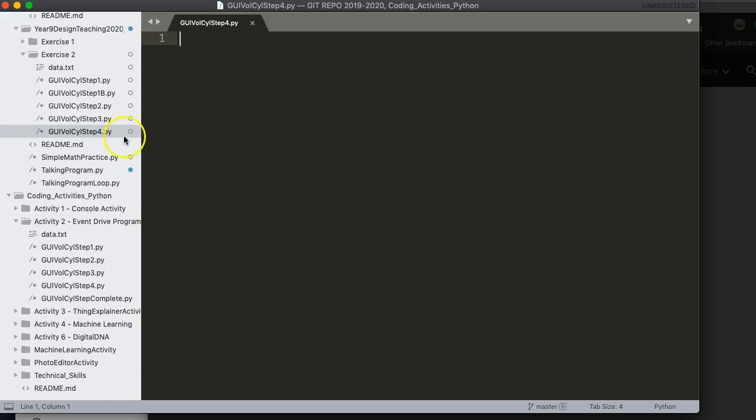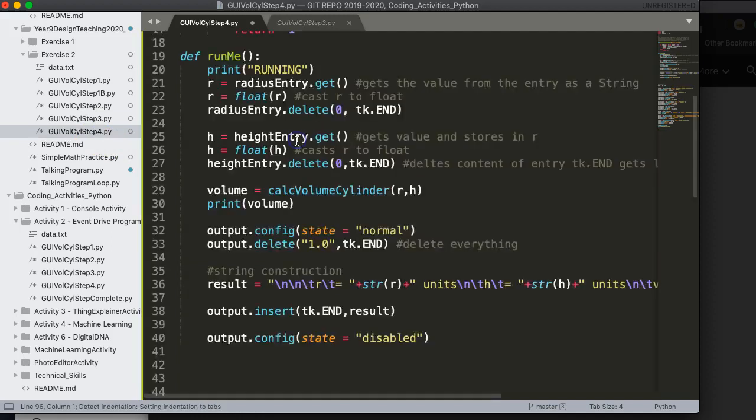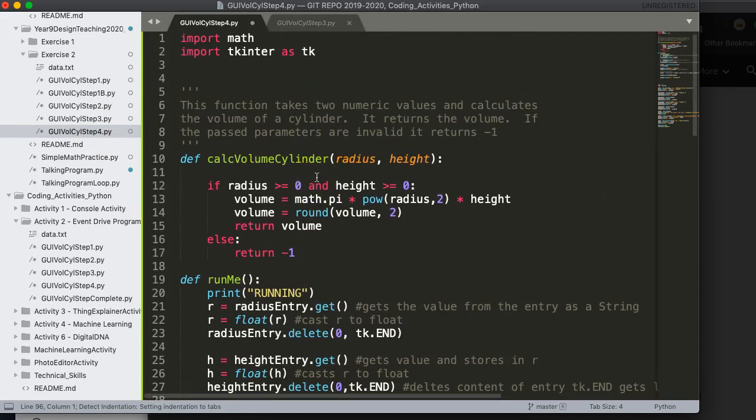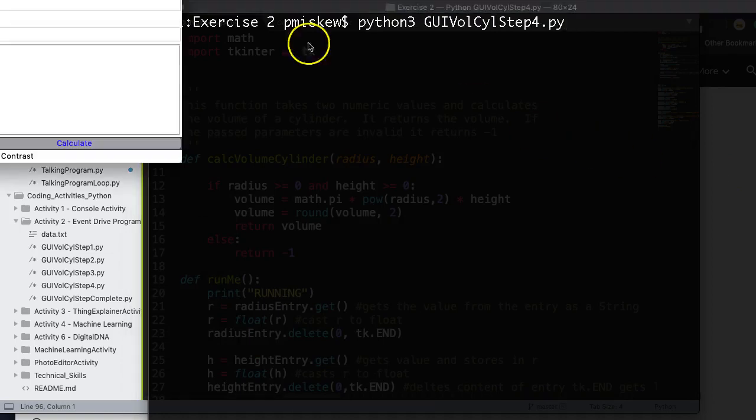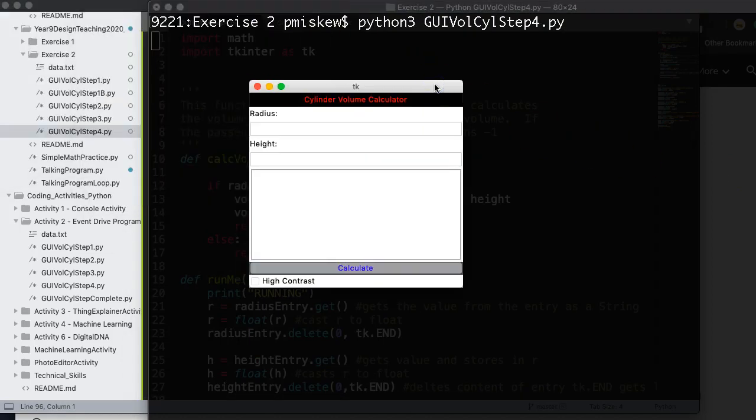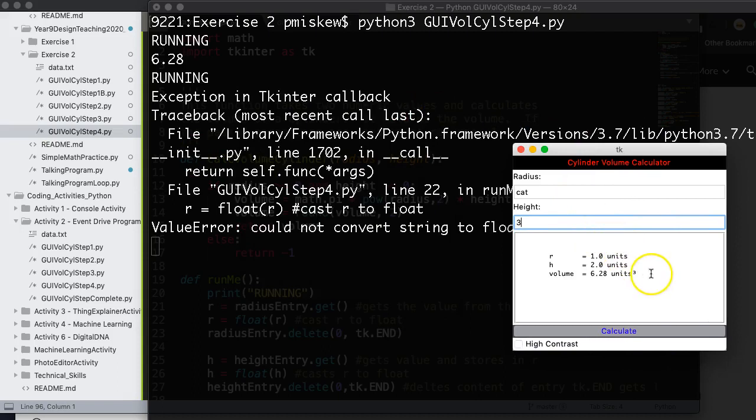So let's do that. The first thing I do is take step 3, copy all of step 3, and paste it into step 4. I'm going to save this, let's clear that up, and I should get the exact same program. There it is. If I put in 1, 2, and hit calculate, I get my nice value. But if I put in a string and hit calculate, you'll notice two things. The display is obviously wrong, and then I get this error in the background.